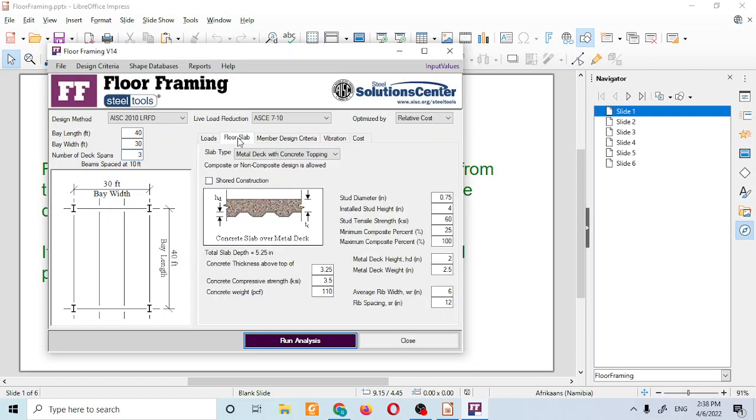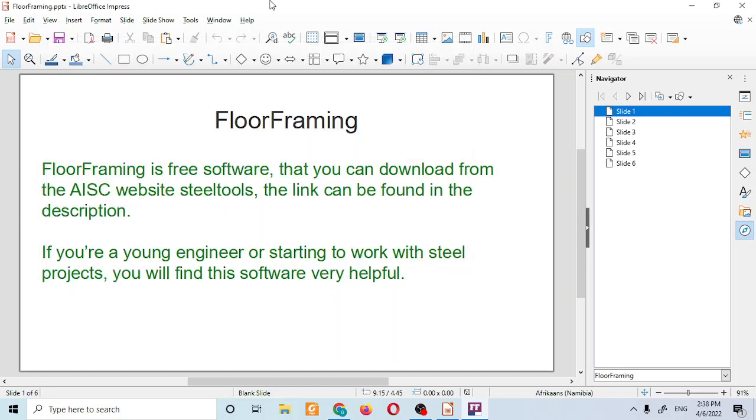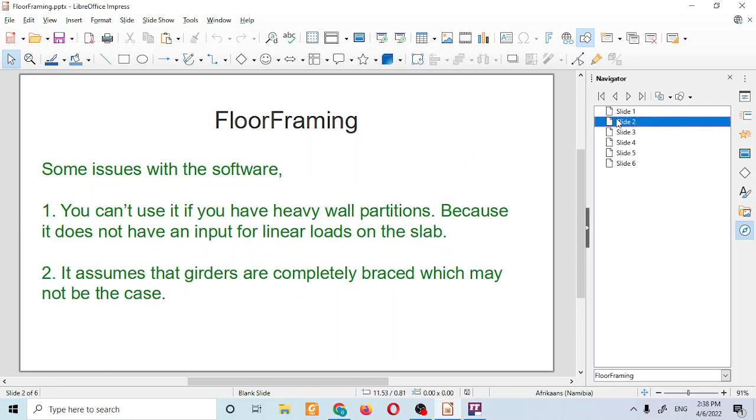And then we can go to the floor slab. Now, before I go on, I need to address some things. There are some issues with this software. You can't use it if you have very heavy wall partitions, because it doesn't have an input for linear loads. So that's one thing. And another thing is that it assumes that the girders are completely braced, which may not be the case.